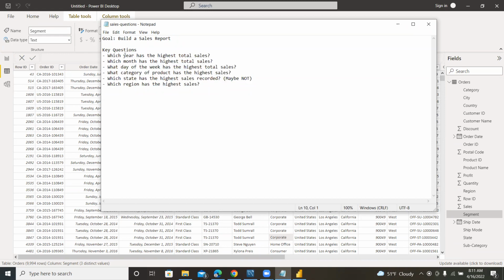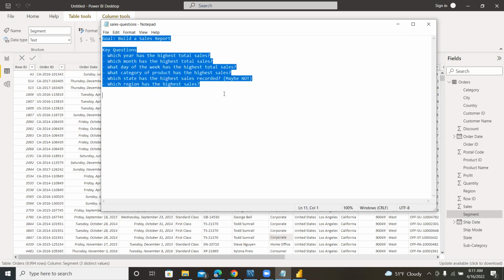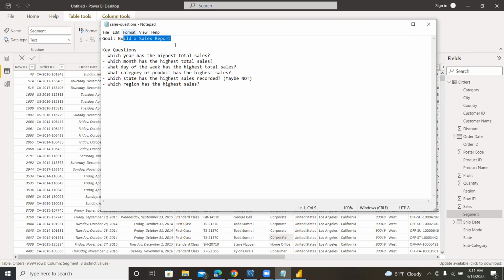We want to know which year has the highest total sales, so that the company can make some decisions on what to do. Which month, which day of the week has the highest total sales? Which category of product has the highest total sales? Maybe, if it's possible, we look at which states, if there are not too many, or which region has the highest total sales. These are the questions we're interested in, but the goal is to build a sales report.